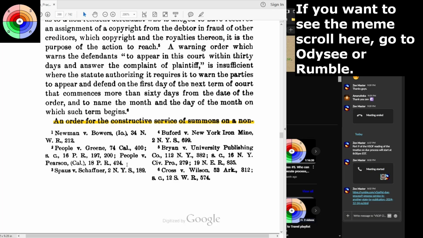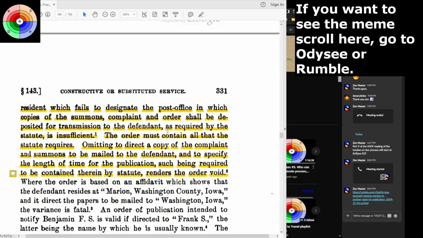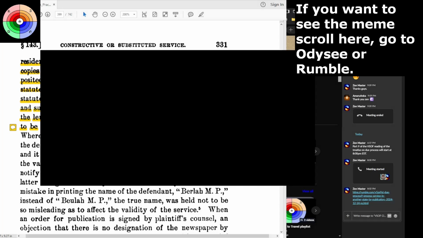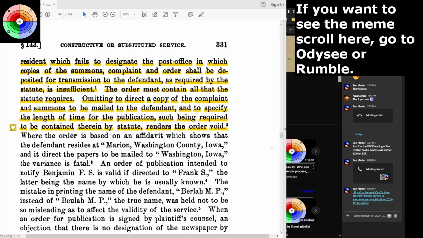All right, skipping down. An order for the constructive service of summons on a non-resident which fails to designate the post office in which copies of the summons, complaint, and order shall be disposed for transmission to the defendant as required by the statute is insufficient. So again, this is an aspect of that. You can put the notices up in post offices as well.